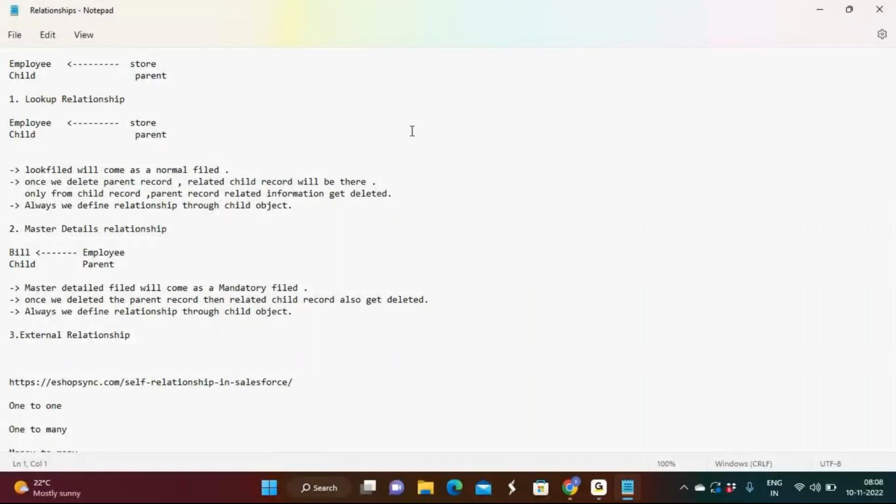So basically, when we try to create a record in one table, if I want to see the other table's details, I'll go with the relationship. Three types we can create: one is lookup, master detail, and then external.